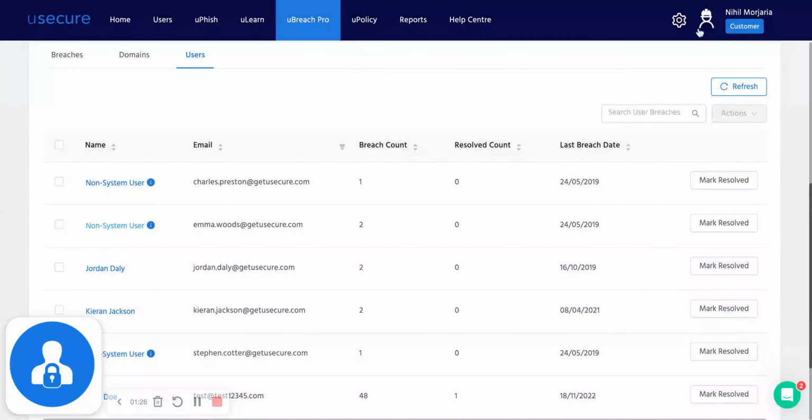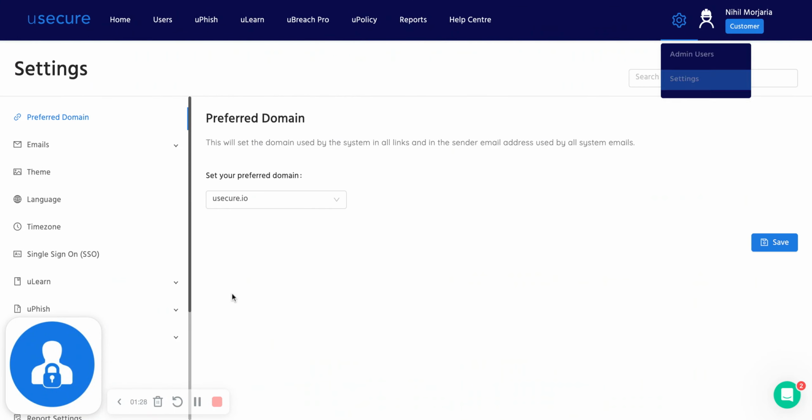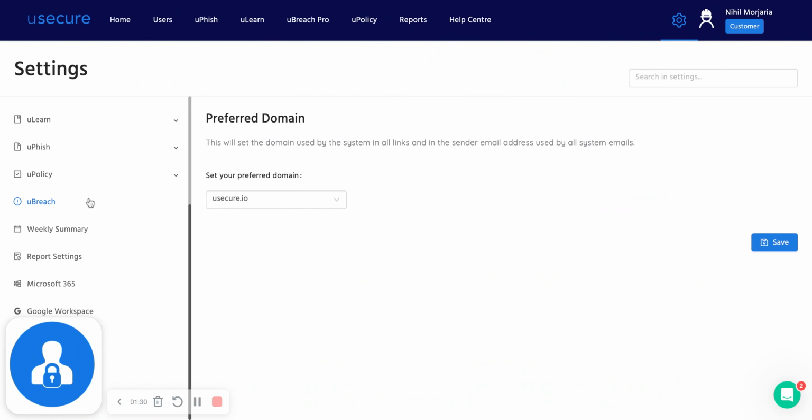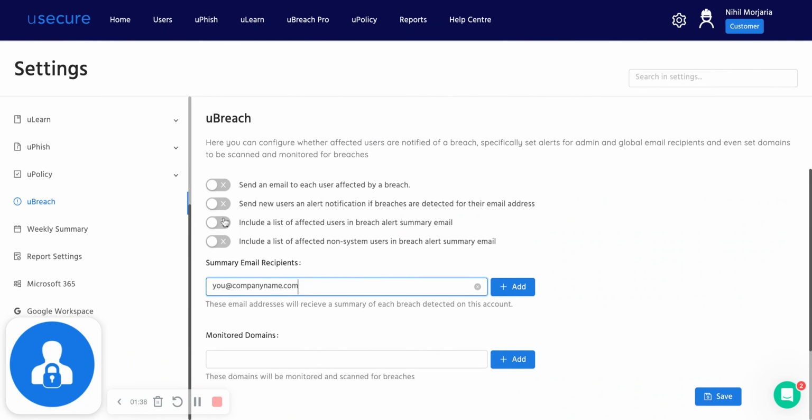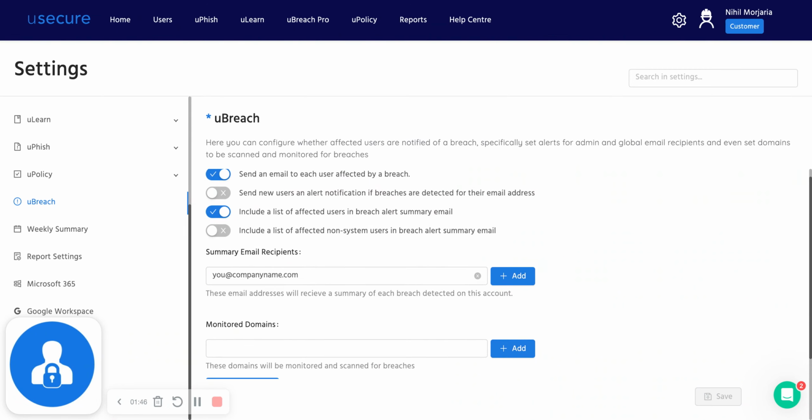So as new breaches occur, we will also notify you about them. So we can set up different types of notifications here. So they can go to you@companyname.com. So we can keep you up to date if there is a new breach. We can include a list of the affected users in that breach summary. We can even notify the user themselves to let them know they've been part of a breach.